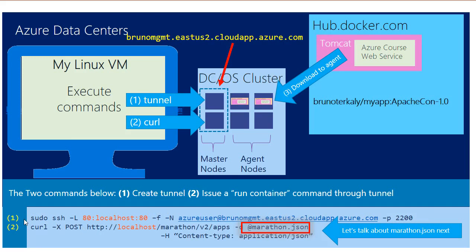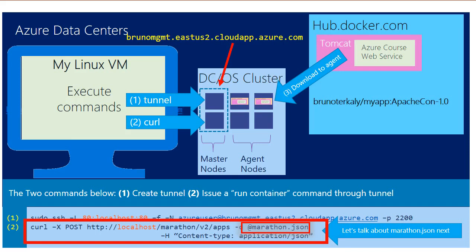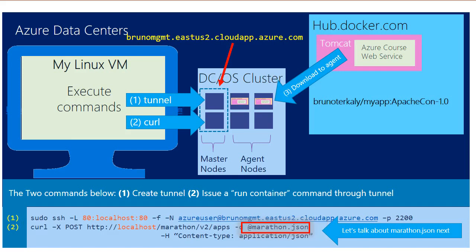This curl command is ever so important because it is this curl command that tells the DCOS cluster to run our application, to run our image as a container. Now notice a few things here. We're doing a POST. We're talking to localhost, and as explained, this really means go to the master node. And the core piece of information here is this marathon.json file that you see right here. This marathon.json file defines the way we wish to run our container, and that we'll explore in just a moment.